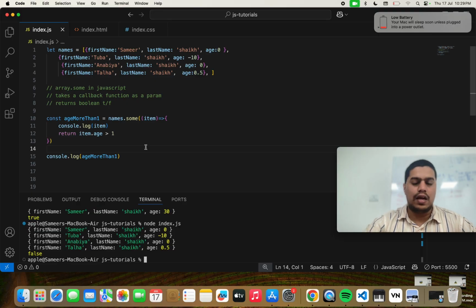That is it, guys, and you can play around with any type of callback over here. This was very simple just for explanation, but you can write a much more complex callback function.